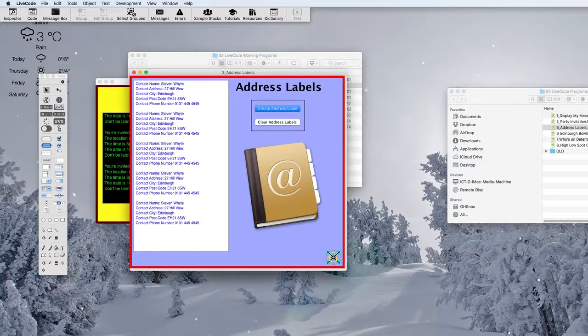Okay, so it's asked for all of that information, and as you can see, it has been displayed 5 times in this output field here. So we have successfully then created a program to display 5 address labels using the information from the previous program to help. And that is task 3, address labels.